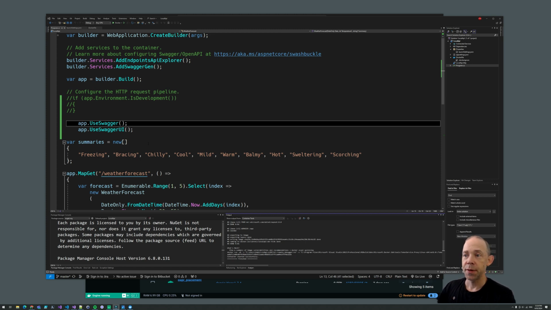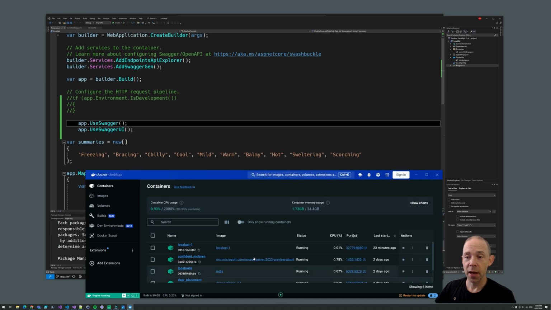Okay, so we've seen how to run it with Visual Studio and debug, and we've seen how to run it with PowerShell and just simply get our container up and running, so it's available with or without Visual Studio.